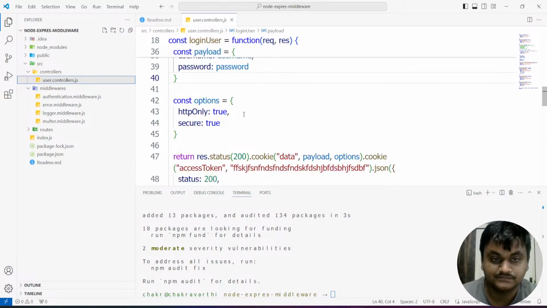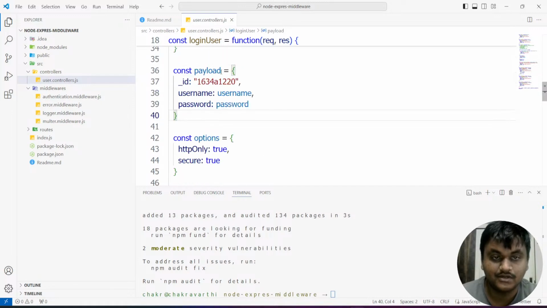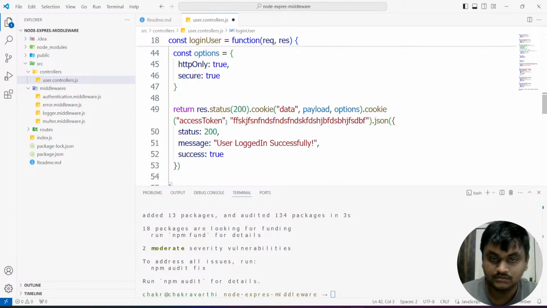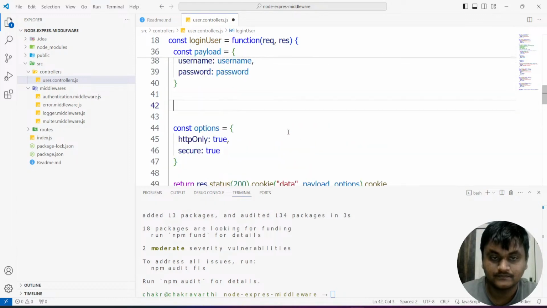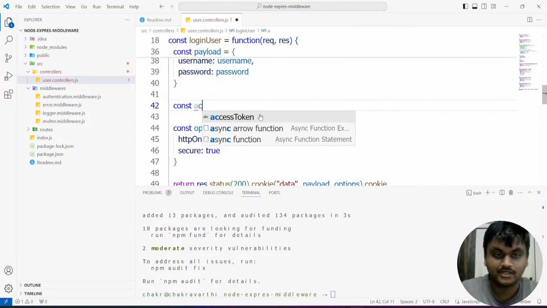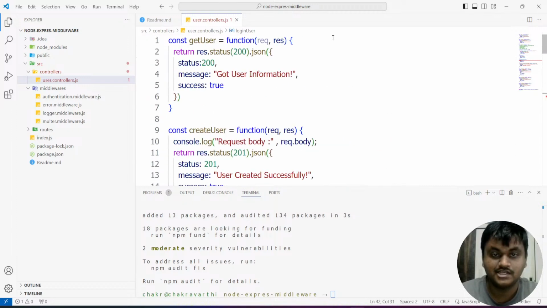Open the user.controller.js. Here we have already given the payload. Here we create, or generate, the access token. Generate access token. Import the JWT token.